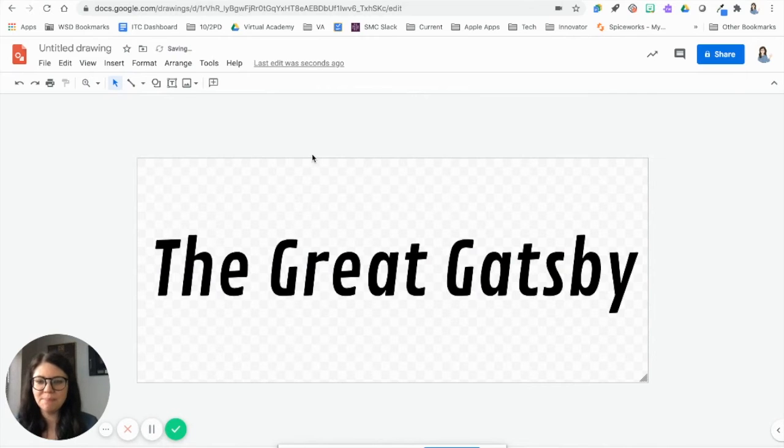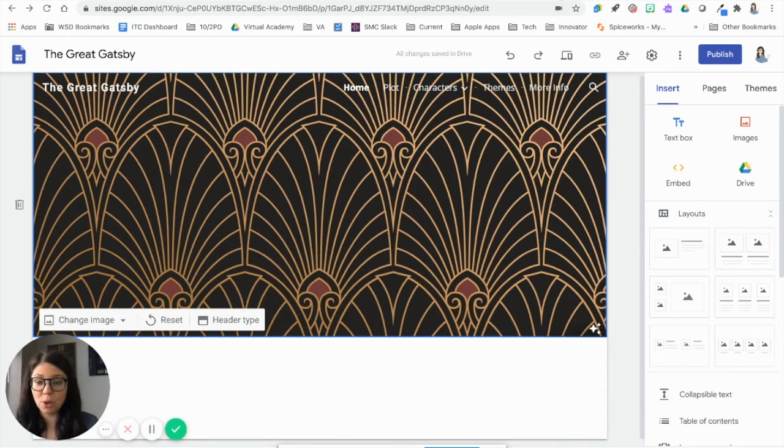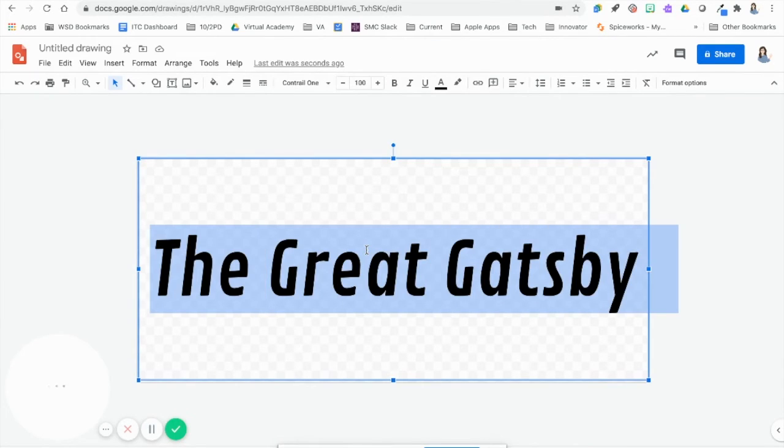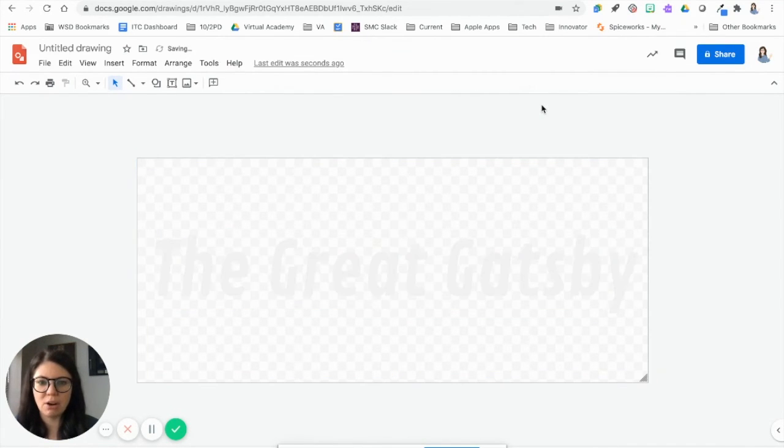That one looks great. Now what I need to do is look at my site and figure out what color I need that text to be. This is clearly a dark background, so I'm going to want to go with a lighter color. So I'm actually just going to select it all, click my color, and I'm just going to go for a very light gray on here.